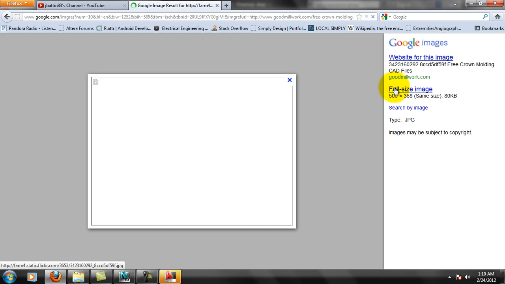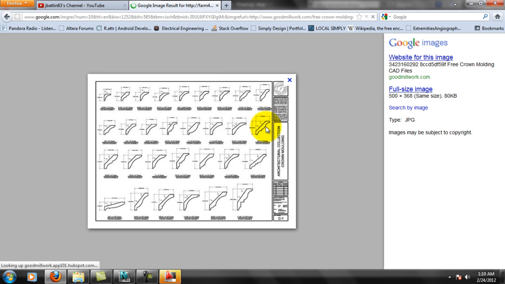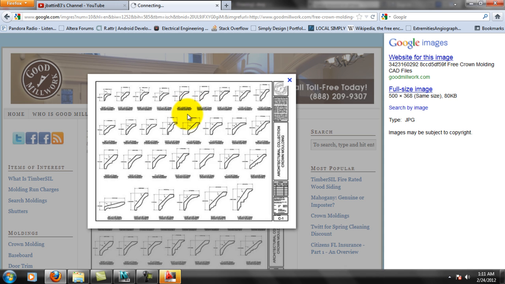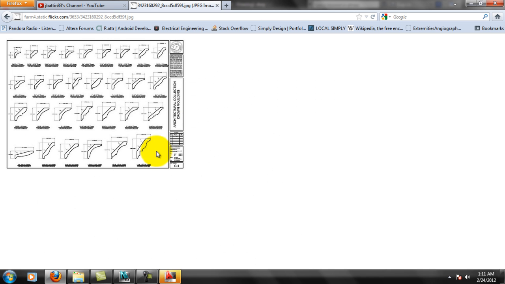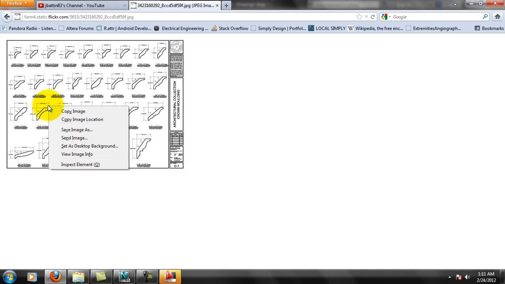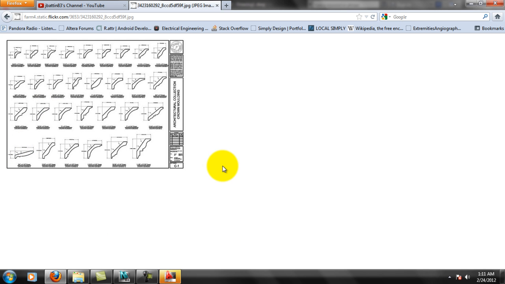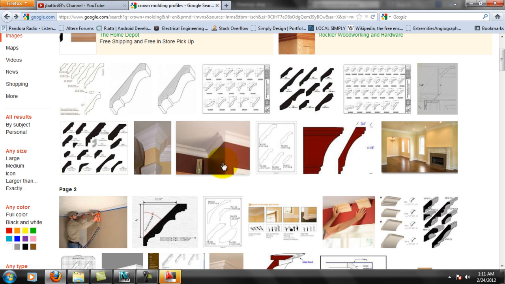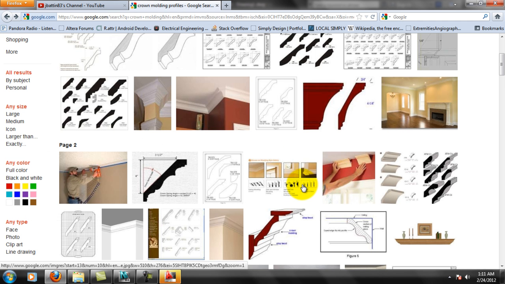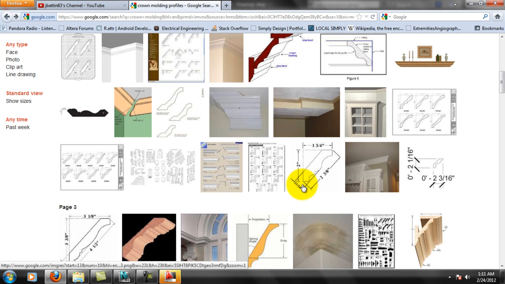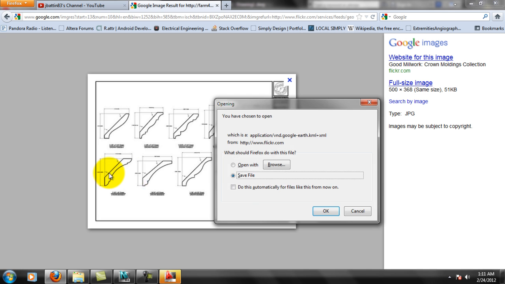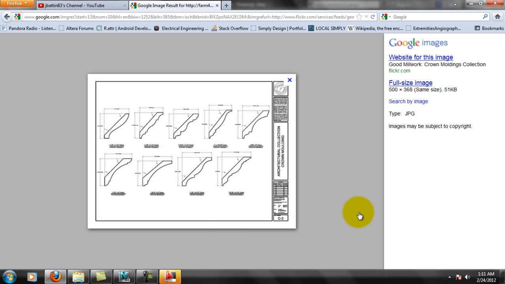What's this? Can we see that, or is it just blurry? I don't know if we can see those or not. I don't think so. Do I have a zoom here? No. Okay, we'll go back. This is the same company, I think.